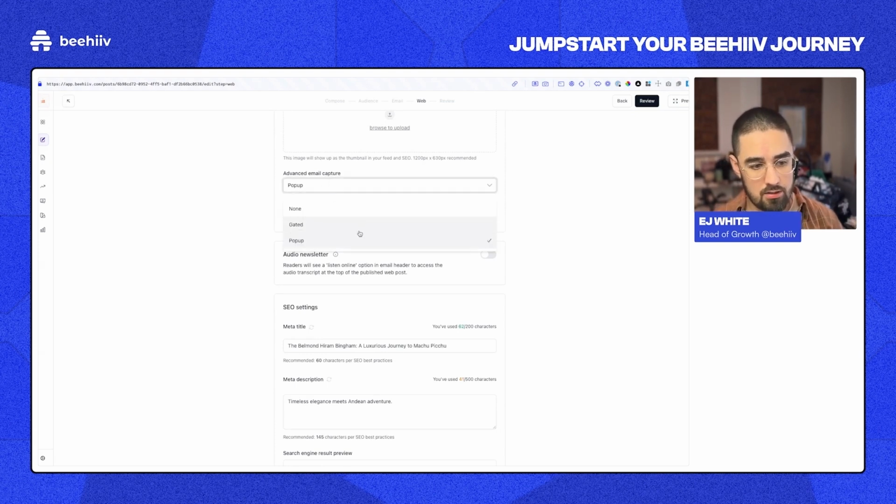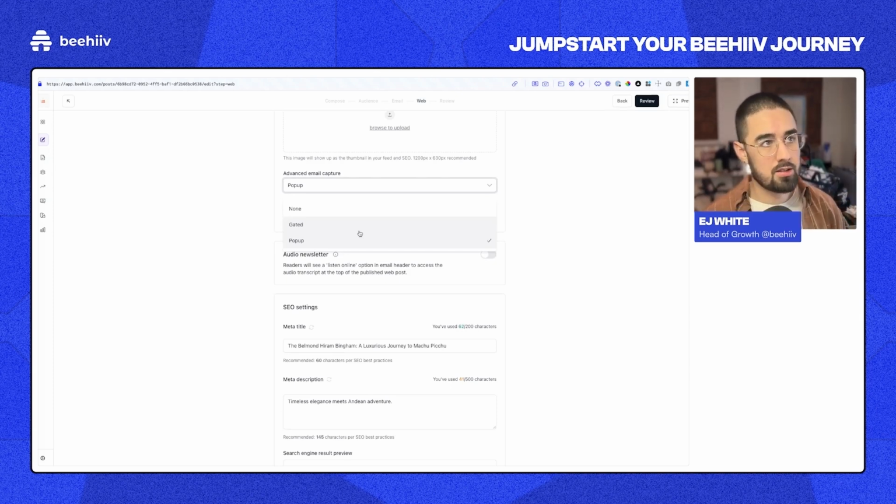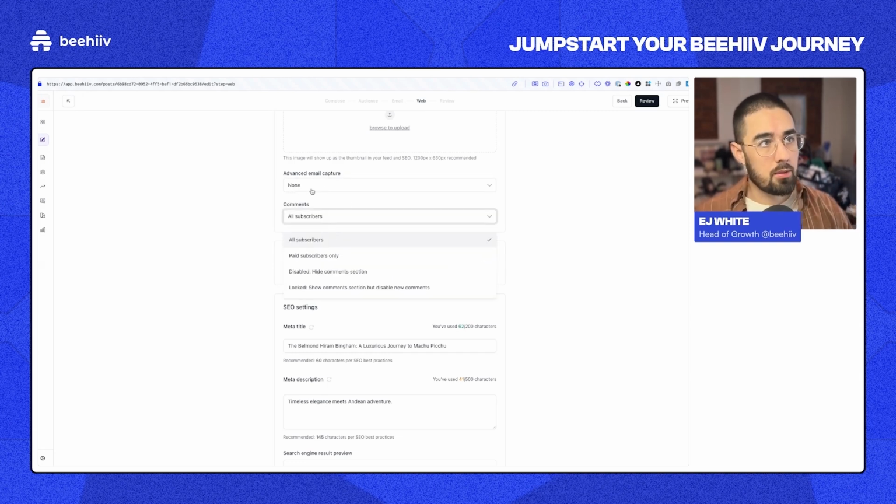If you want to gate it so that only subscribers can even view the content, it's going to show a gate when they hit the page saying, in order to view this content, you must be subscribed. So both are ways that you can passively increase your subscriber list by posting your content to the web. If we want neither one, you can just select none, and people are going to be able to read it without interruption.